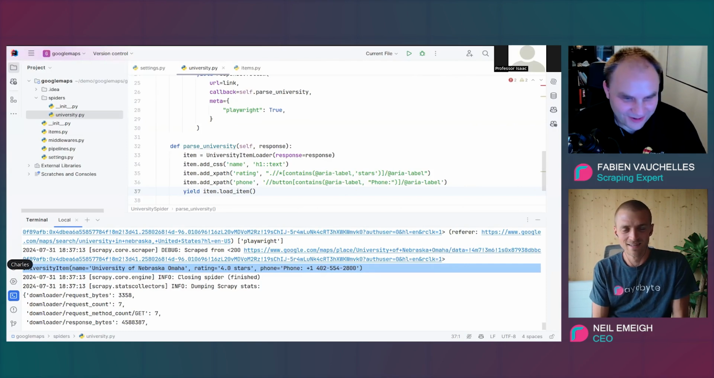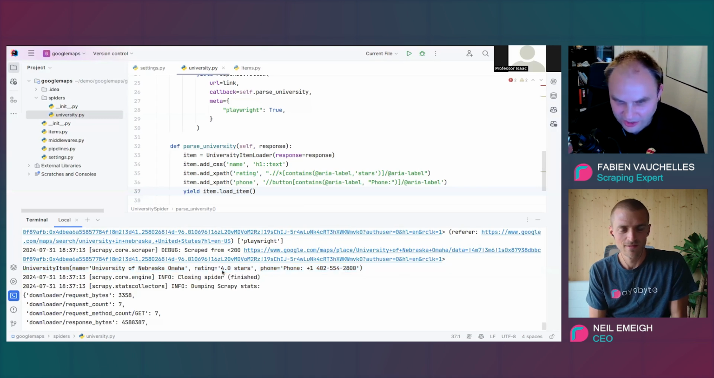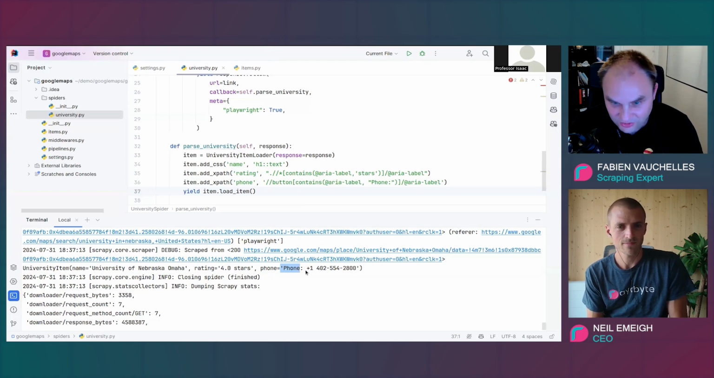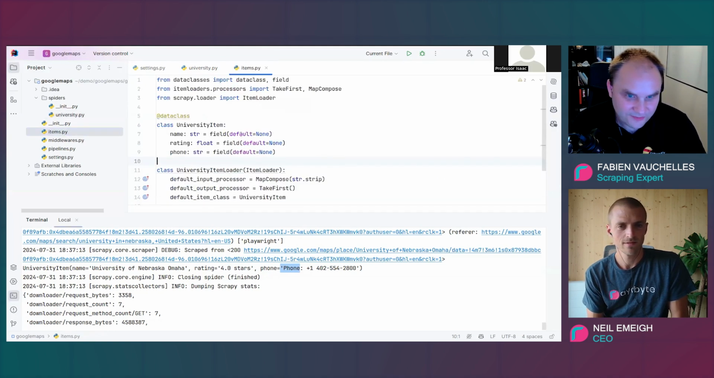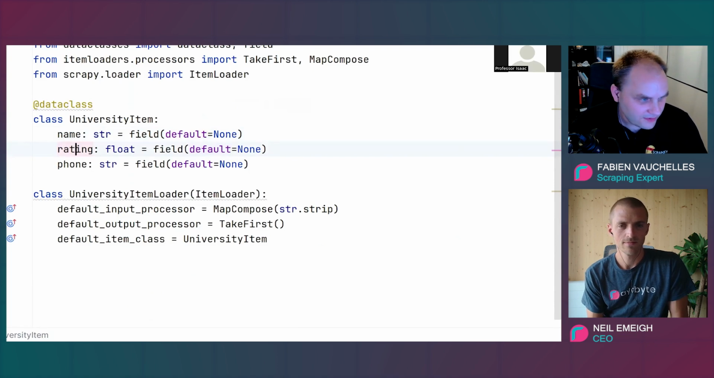You're welcome. So as you see, we extract the different information here, but that's not perfect. For the rating, we want float numbers, and for the phone, we don't need the phone prefix. So what we're going to do is add some processing functions to remove all these parts. And it all happens in the item files. So here we will specify a specific processor for rating and phone.